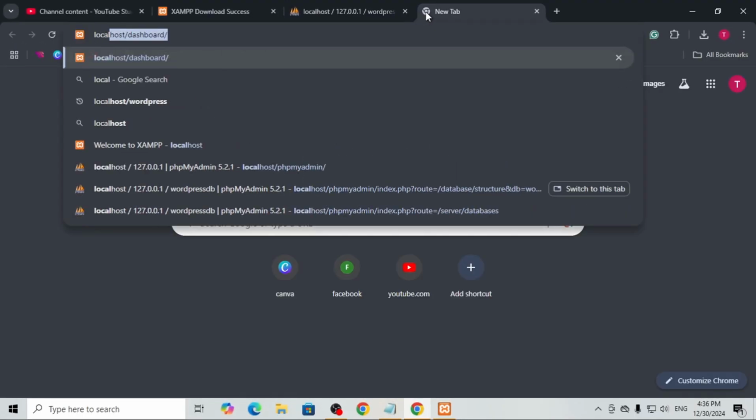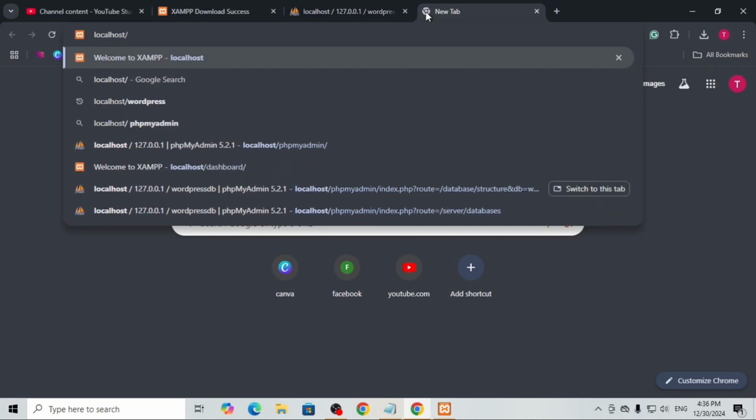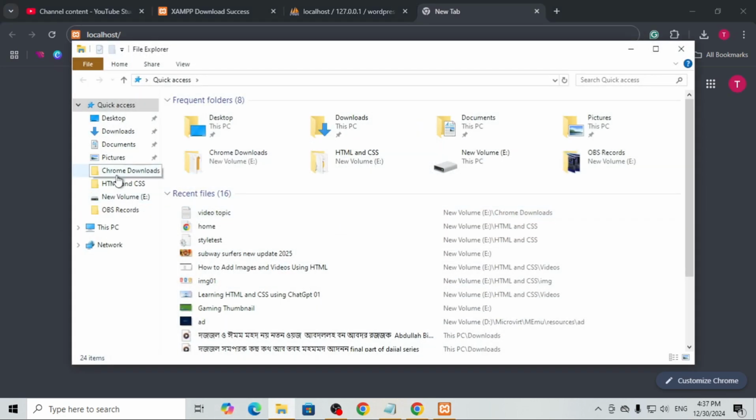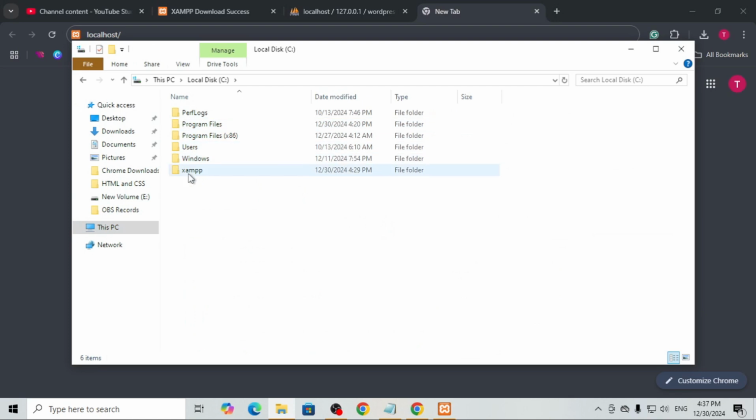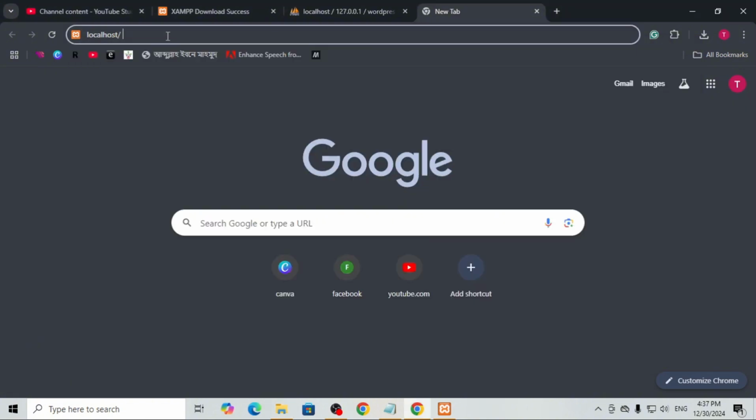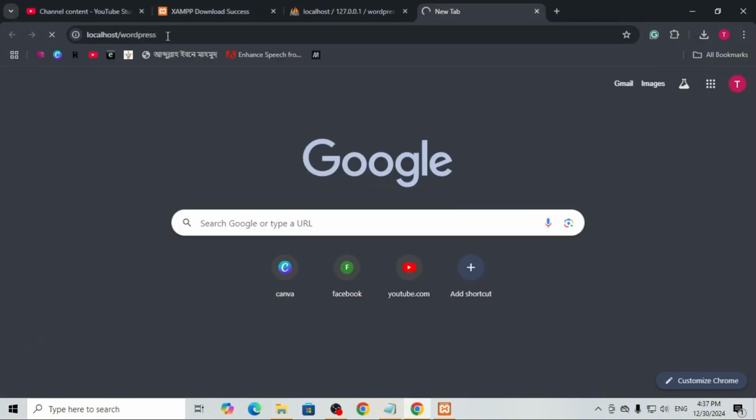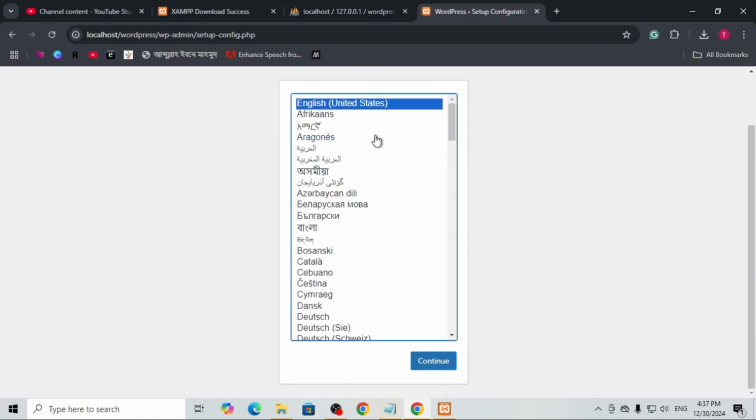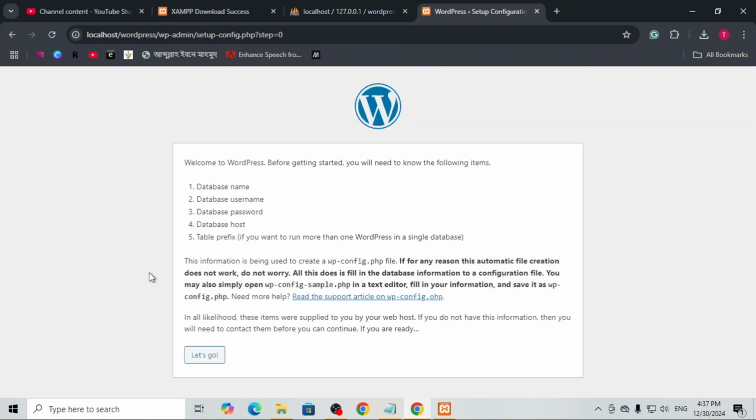So okay, now go to localhost/our folder name. What is our folder name? This file is localhost, XAMPP, htdocs, and then the folder name is WordPress. Just copy the folder name and paste it here. Press enter. Now check the language, English, and then continue.